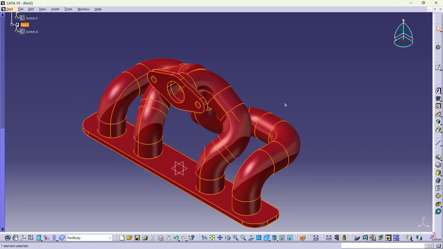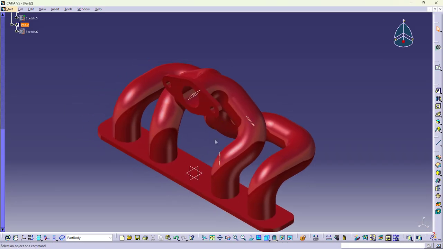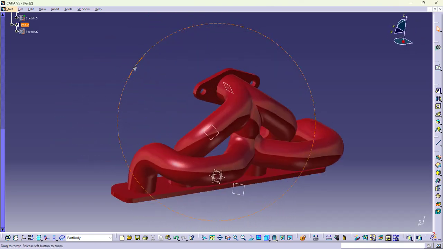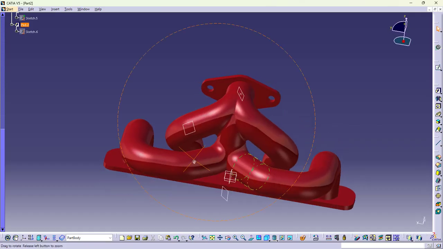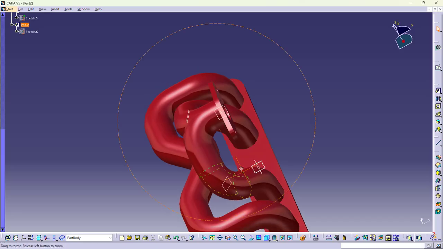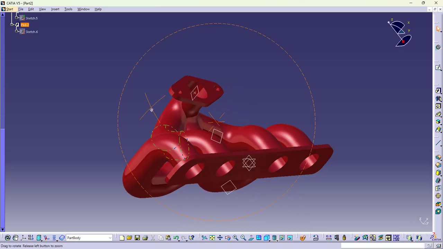Yes. So we have successfully created the exhaust manifold model from scratch in CATIA. You can see how the rib profiles and connecting parts come together to form the complete structure. This model represents how exhaust gases from different cylinders are directed into a single outlet.